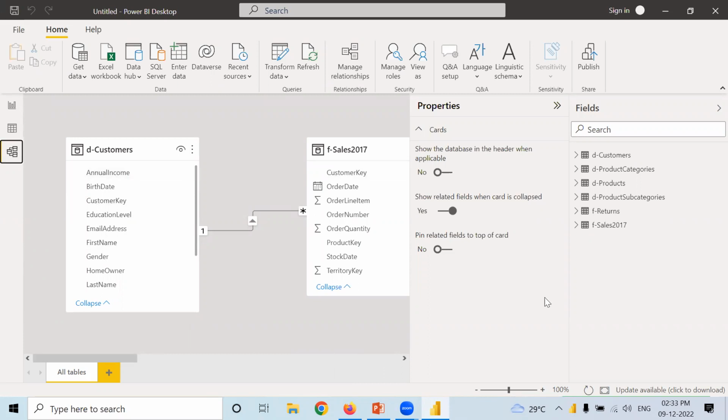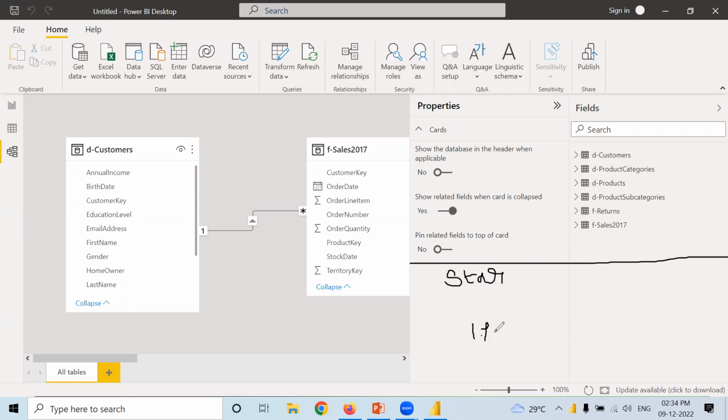Okay, before that, I will tell you there are two types of data models. One is the star model, the other is the snowflake model. In the star model, we will put the fact table in the middle, and it will be surrounded by dimension tables connected to it, like this.